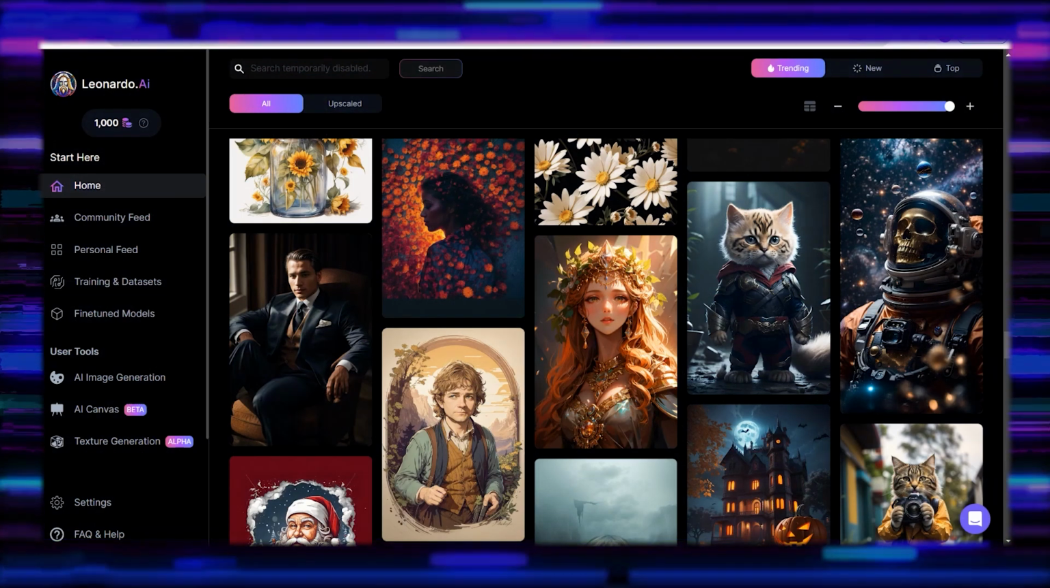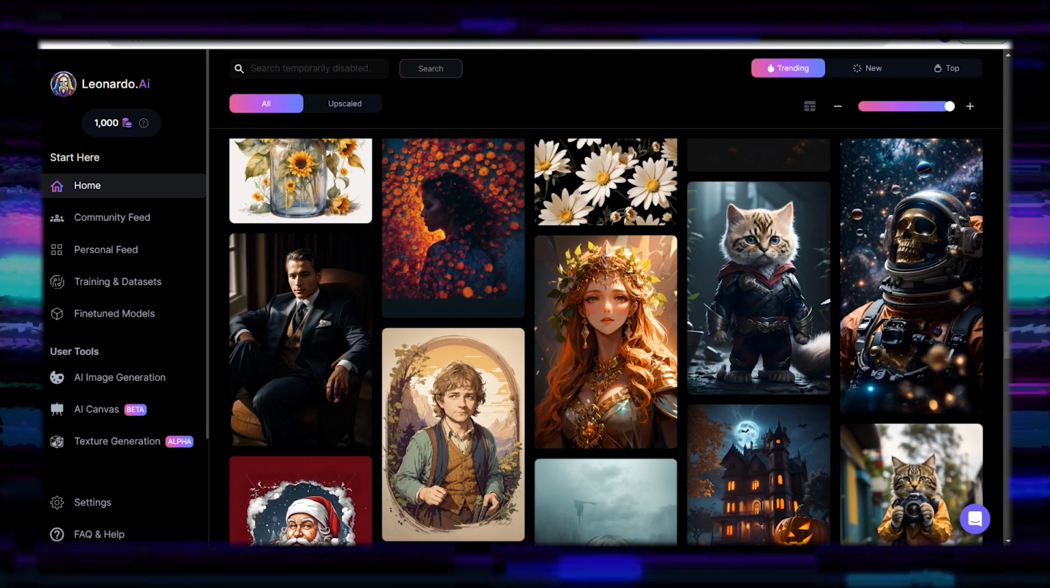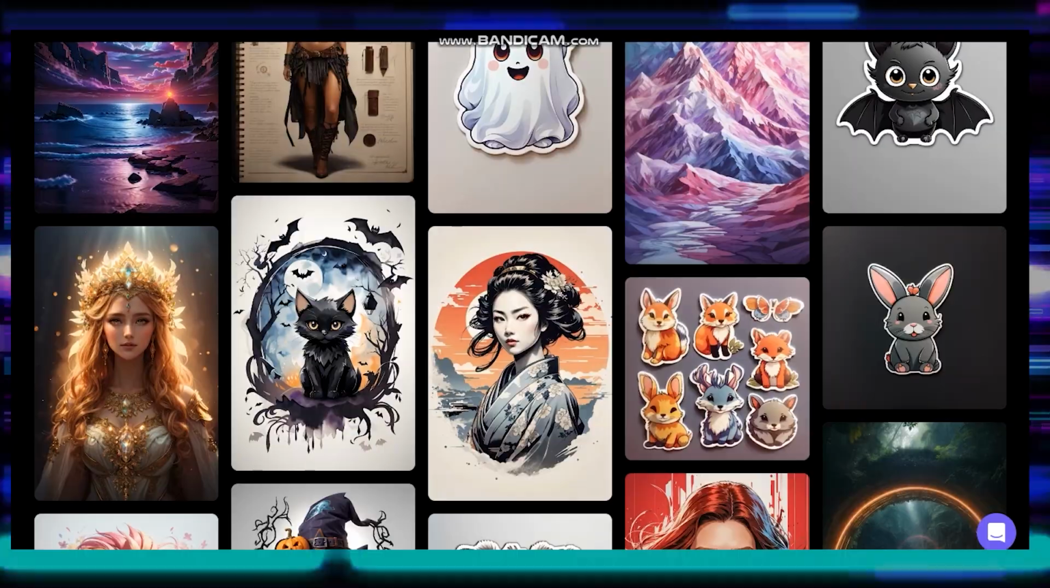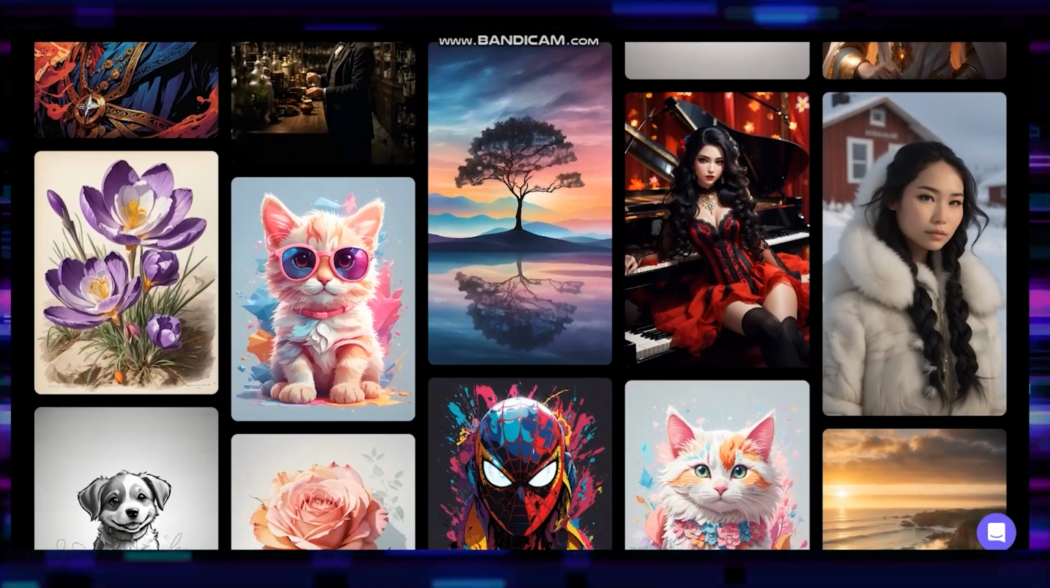Leonardo AI, an AI art generation tool that has the capability of generating some amazing images like these. It is not just the image quality, but the blend of different colors and different styles of images that you can create using this tool.